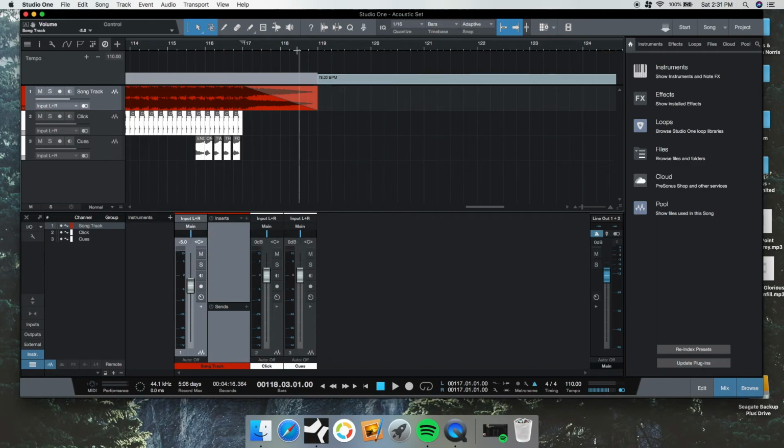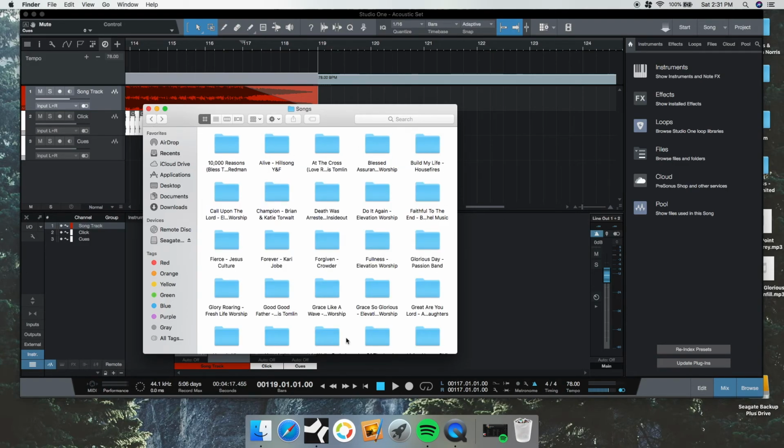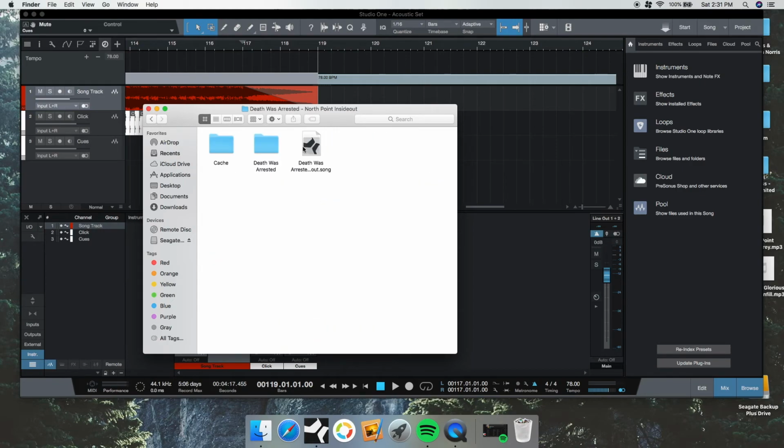Now you can see we're in a bit of a slower tempo. Let me mute everything and I'll show you exactly what's going to happen. So I've got my metronome on, and you hear how that kind of slowed down. So that means it worked. Yay. Perfect. So now we're going to go ahead and bring in our next song, which is Glorious Day. No, sorry, that was the first song. Next song is Death Was Arrested. So we're going to bring in that.